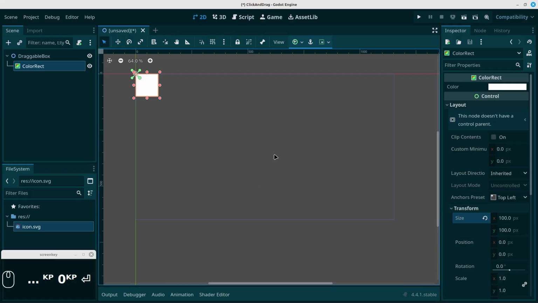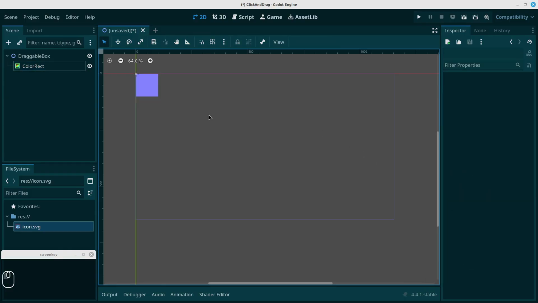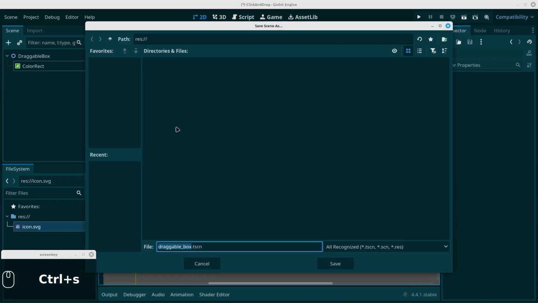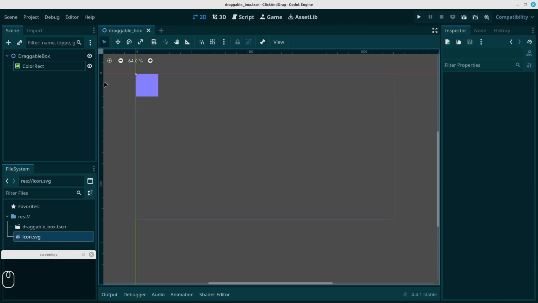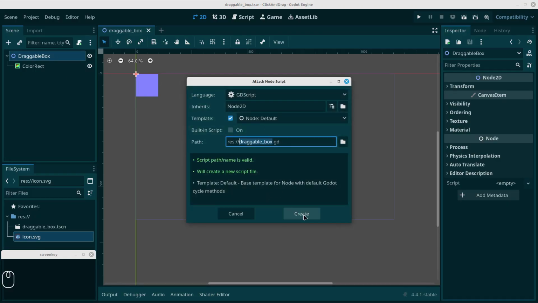A pretty nice size. If you want, you can change the color of this to something a little more appealing. That's up to you. Let's save this. And we're going to give it the default name. And now we want to add a script to it. So let's add a script to the parent node, the DraggableBox node. And we'll give it the same default name.